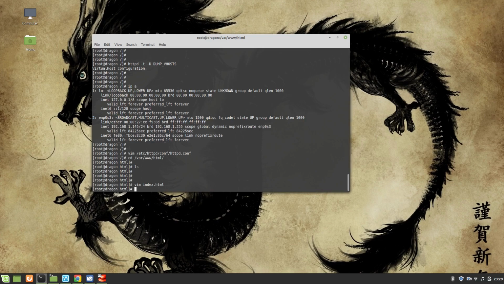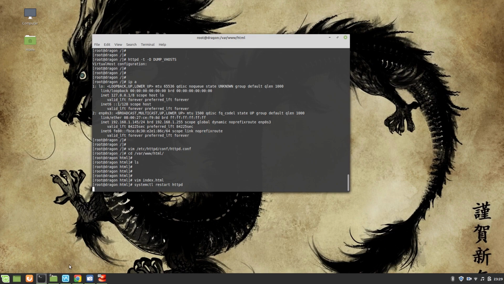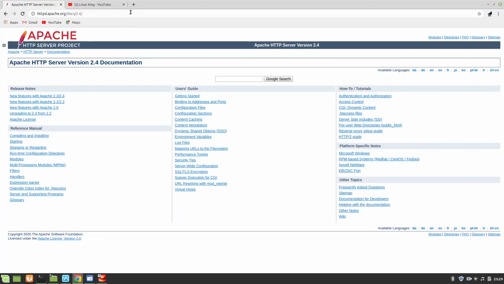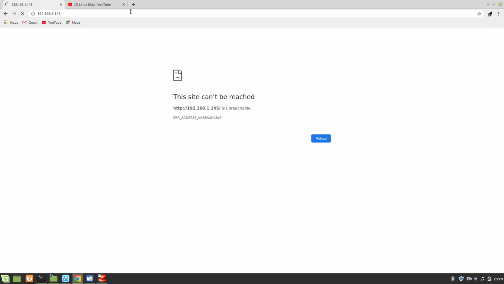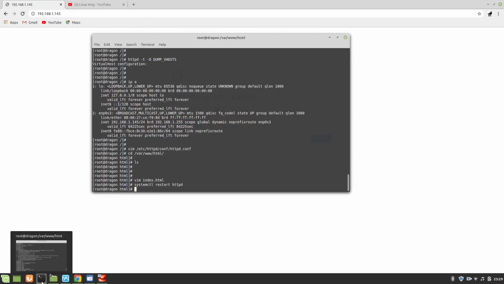Okay, now let's restart our Apache and go to the page. We are going to go to the IP address 192.168.1.145, and it's not loading. The reason is the firewall.